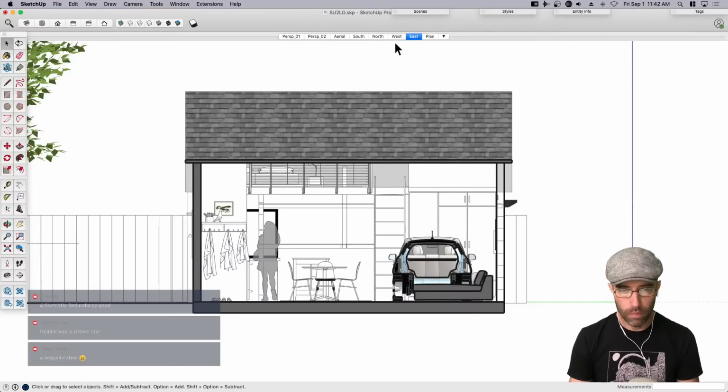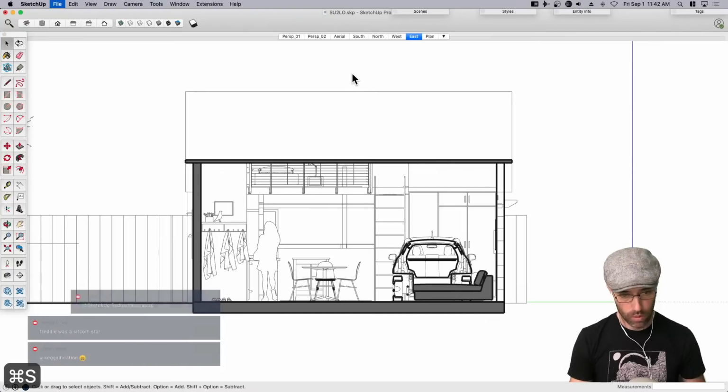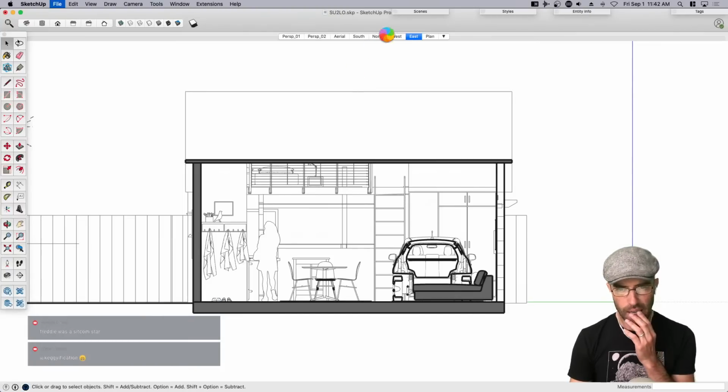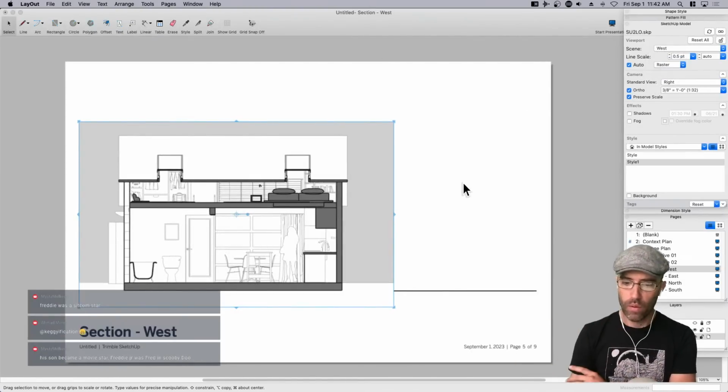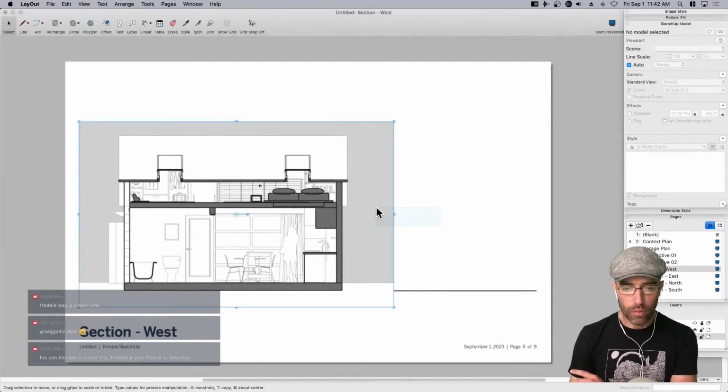I'm just going to point this out because I always forget this: if you do hop over to SketchUp and make changes, make sure you hit save. It doesn't matter how many times you go to Layout and say update. If you didn't save your SketchUp file, it won't update. No matter how hard you click either. It's really hard, it still doesn't do it.